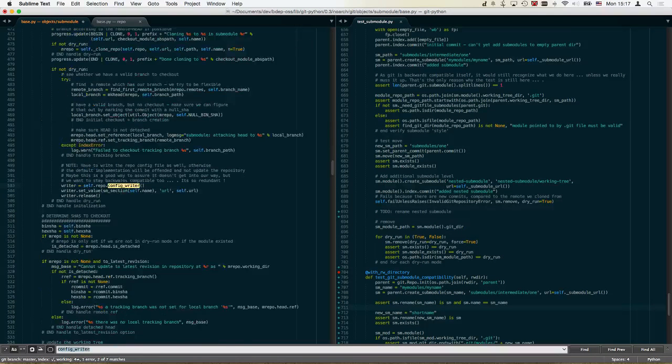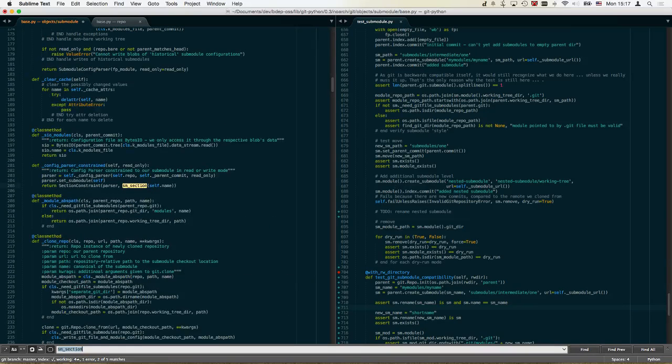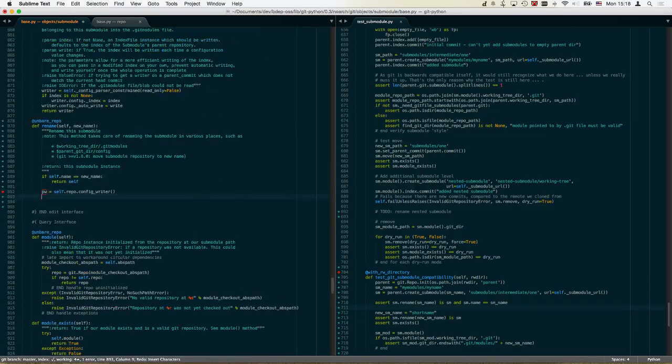But I'm wondering, I'm sure I did that somewhere else already. Have to write the repo config file as well, otherwise, okay. Set value sm section. Okay, that is the little function that I was looking for. Where do I get it from? There. Okay. Now we're talking. Now I can actually change this section. Okay.